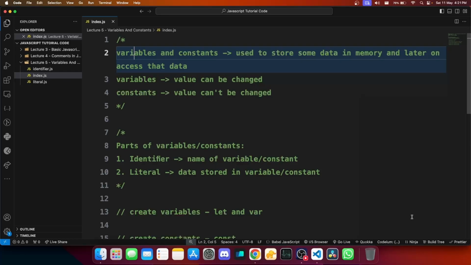Now, although the use looks similar for variables and constants, there's a slight difference between them. The difference is that with variables, once you store some value in a variable, you can change it later on. But in case of constant, if you stored some value, that's it. Now you can't change that value to some other value. And that's the difference.